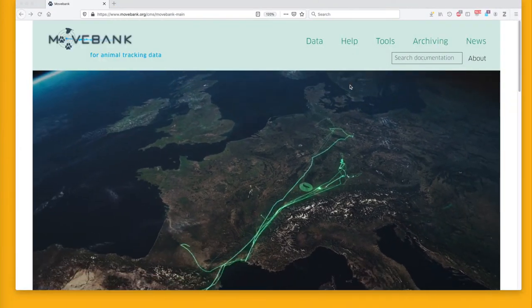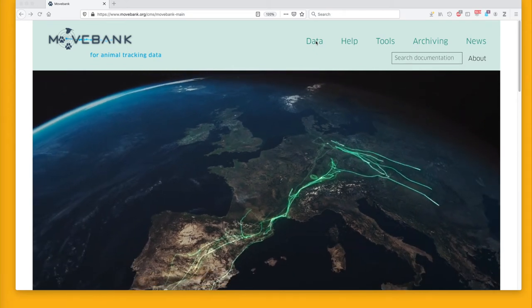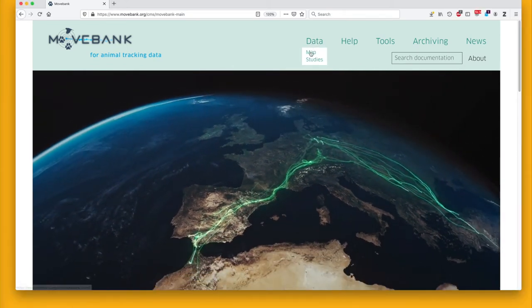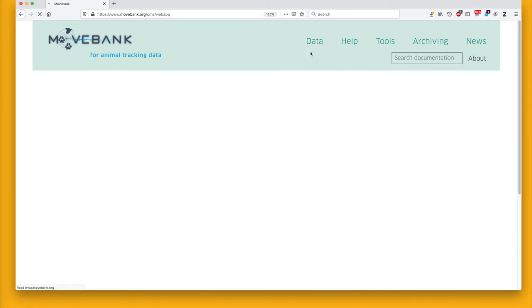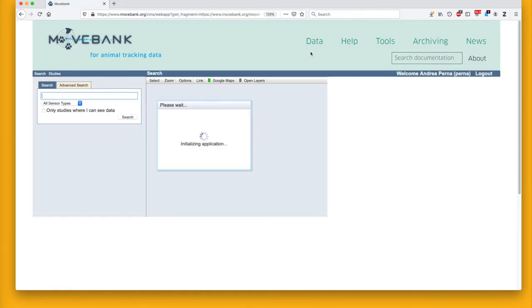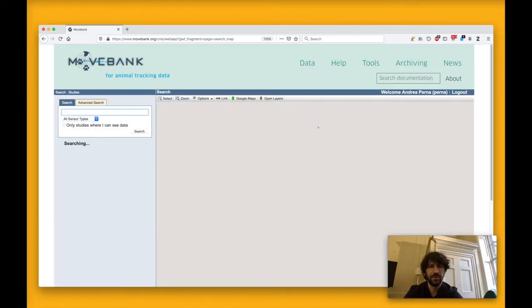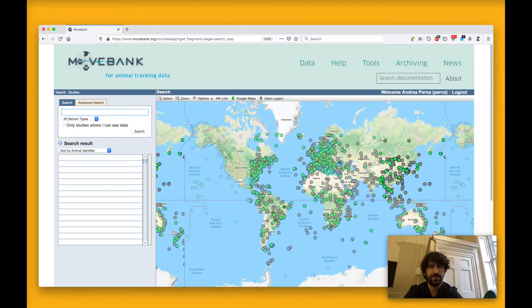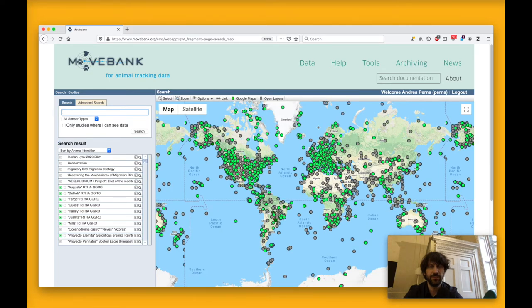On my computer, I have already opened the main website of movebank.org, and I navigate straight away to the map with the trajectories. So in this map, you can see an overview of all the data that have been uploaded to MoveBank by different groups of researchers. And some of these data are directly accessible, and some of these data need permission from the authors to see the content of the data.